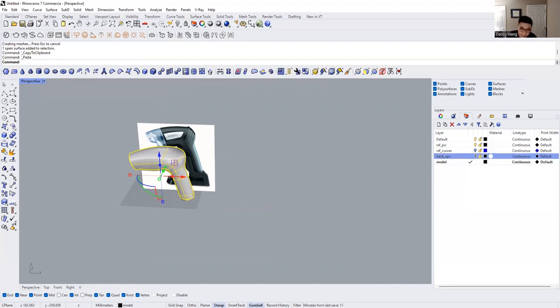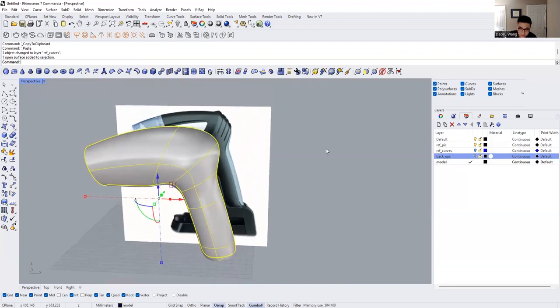and hide it. The reason that I always copy and paste something that I spent a lot of time to model to the backup layer is just in case, in the future, when you need to adjust something and you cannot go back so many steps earlier, you can always go to the backup layer and take that out and use it.